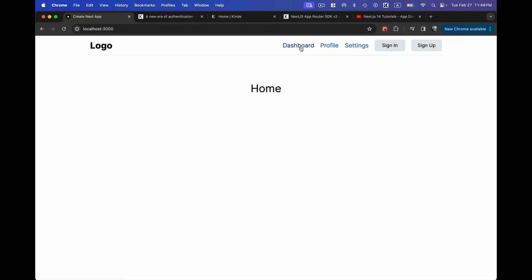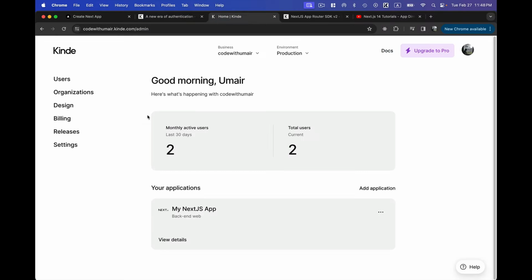So I'm going to show you how we can protect our routes on client components, on server components, protecting the APIs and protecting the routes from the middlewares, which are required to implement and complete the authentication system. I will also be showing you how you can enable two-factor authentication using Kinde and a lot of other features in this particular video.